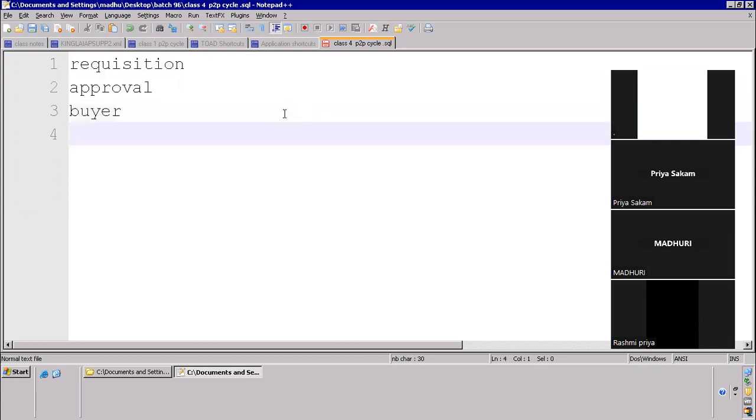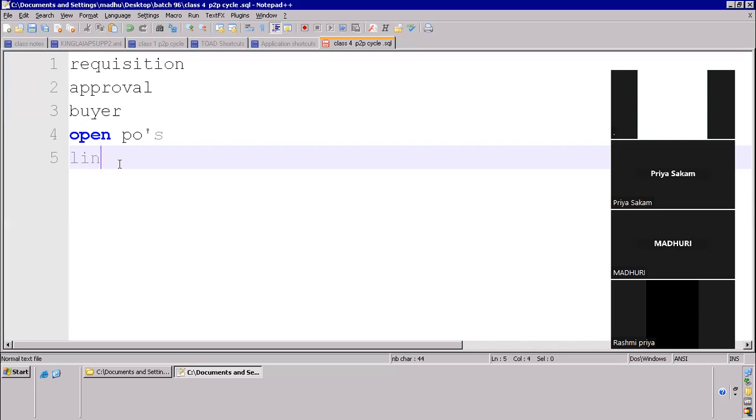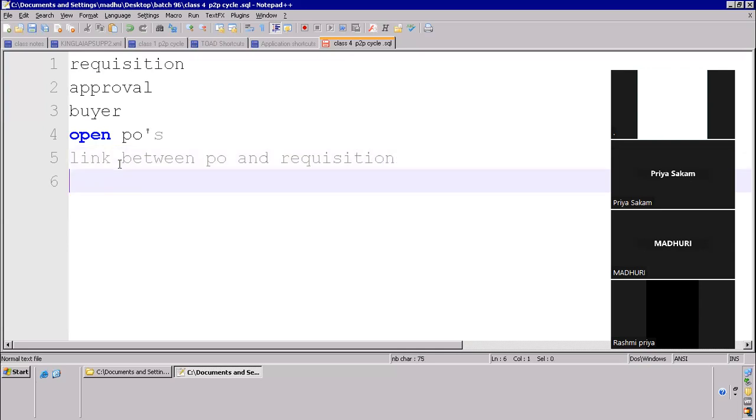And how to check the open POs. Right, correct. Open POs. This is Priya Madhu. Okay, Priya. And the other one is how to link PO requisitions and PO. Right. Link between PO and requisition. Okay. And we created PO through auto create.